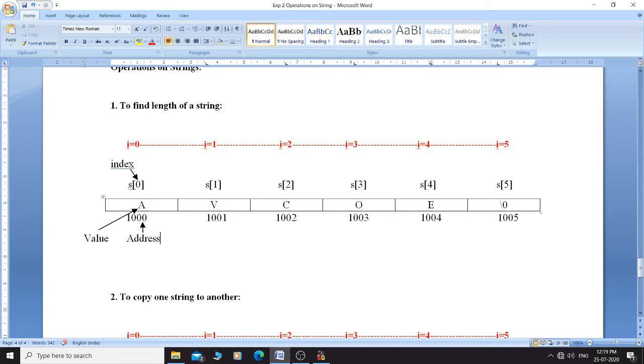For counting this, I have used one technique, that is declare one integer variable, for example I, start that variable from 0 and go on increasing this I till we get the null character. When I stop at the null character, that value of I is nothing but the length of the string, that is 5 is the length of the string, and then display that length. So this was the technique that is used to find the length of a string.